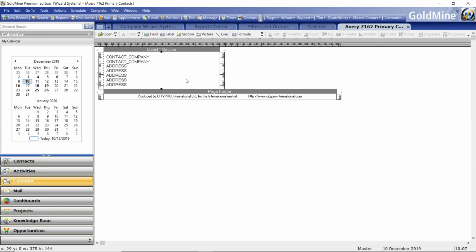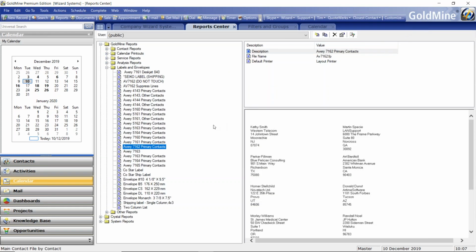So that's the best way really: if you do find your label creeping, pop into the layout and just adjust that details section depth.